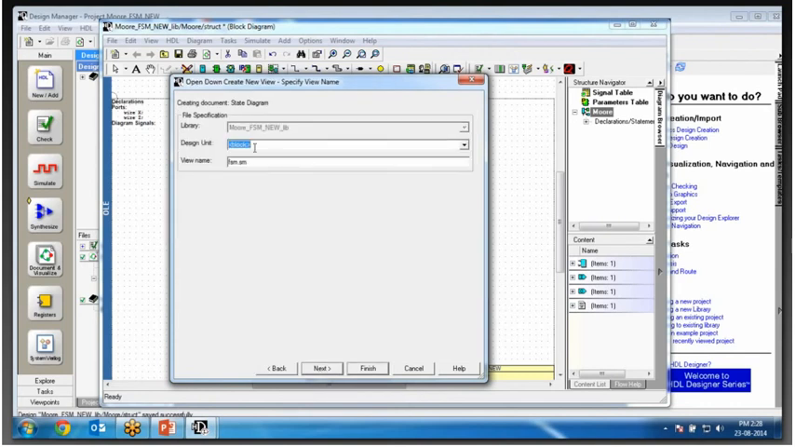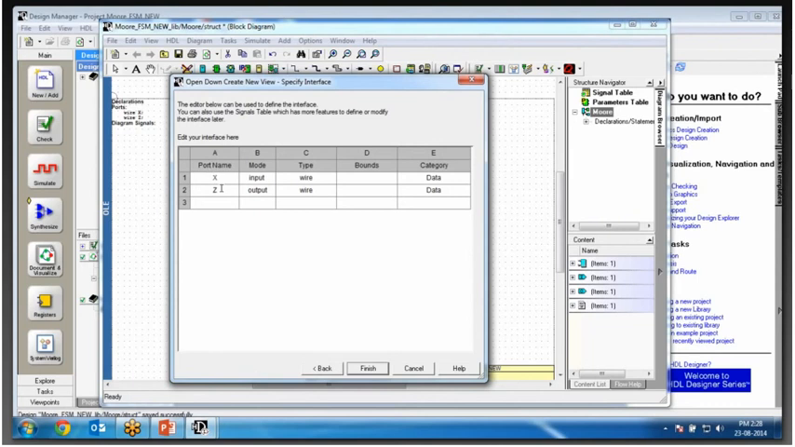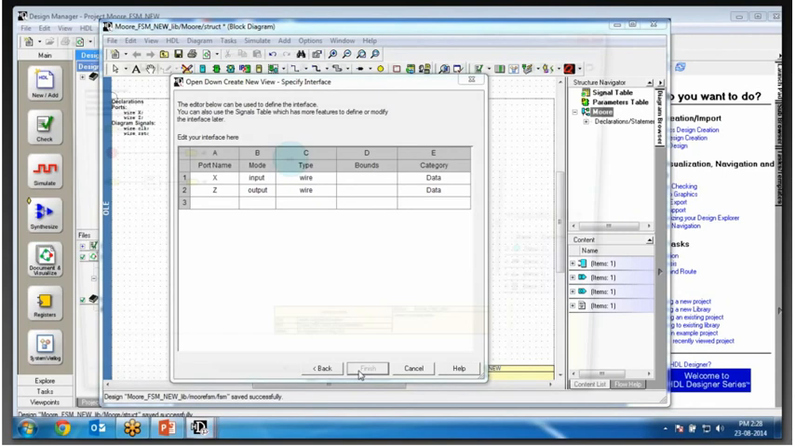It is asking for block name. I will give again a Mealy FSM. So I'll click on next. So here you can see that the input and output, whatever we have given there, has appeared here. So I'll click on finish. So here, if you are observing carefully, I'll just minimize this.